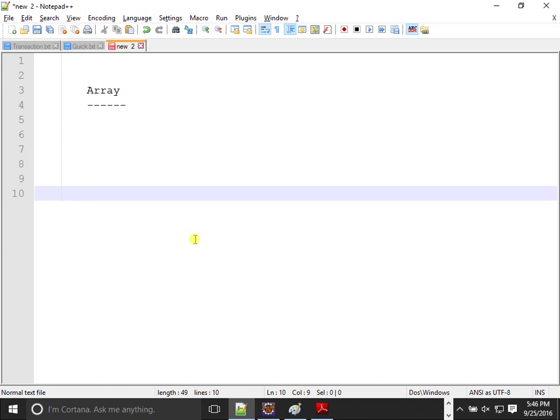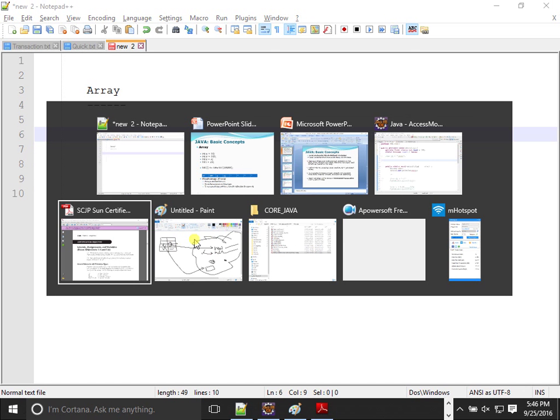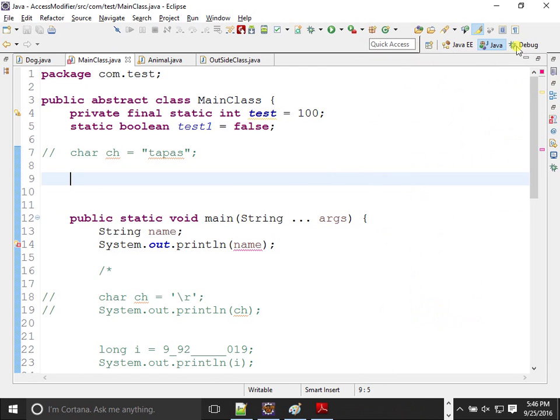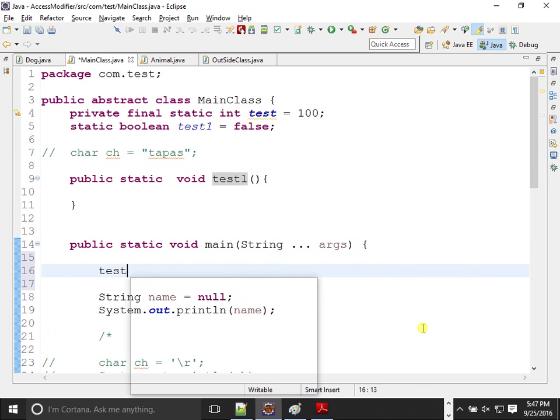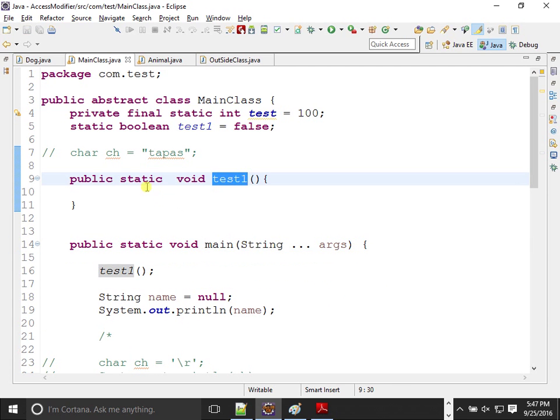Before going to arrays, there is one very common problem which we face. Try to understand what the problem is. I have a method called public static void test1, and I want to call it from my main. Can I call it? Yes, I can, because both are static. Static can call static. If it is not static, then I cannot call it. Static can call static, no problem.